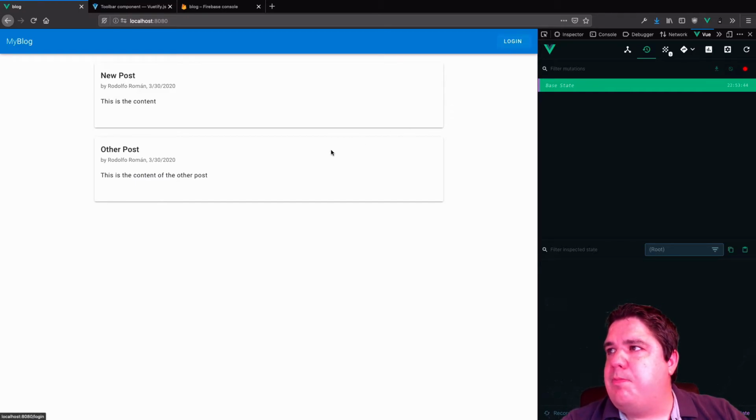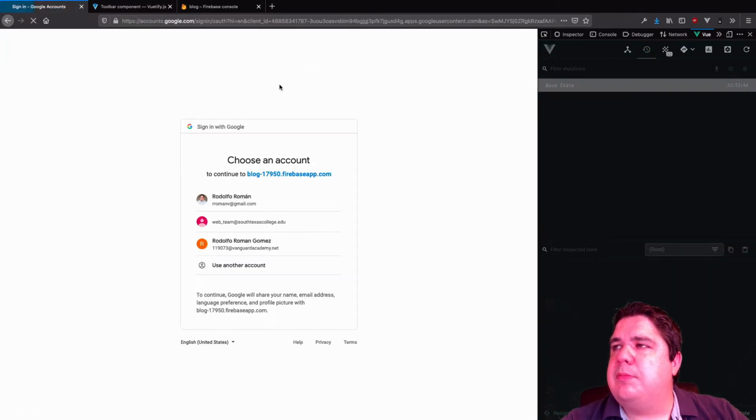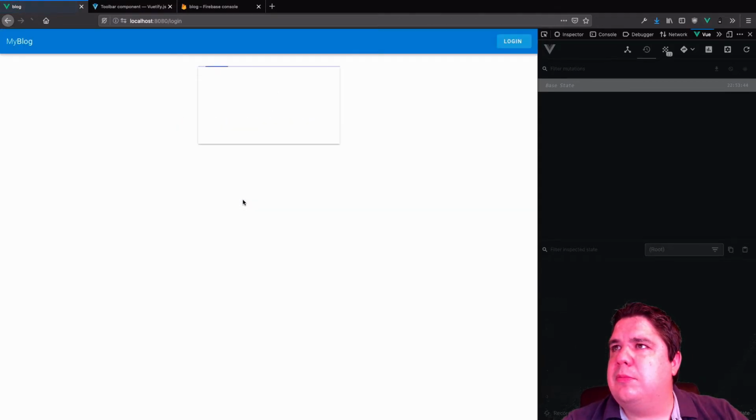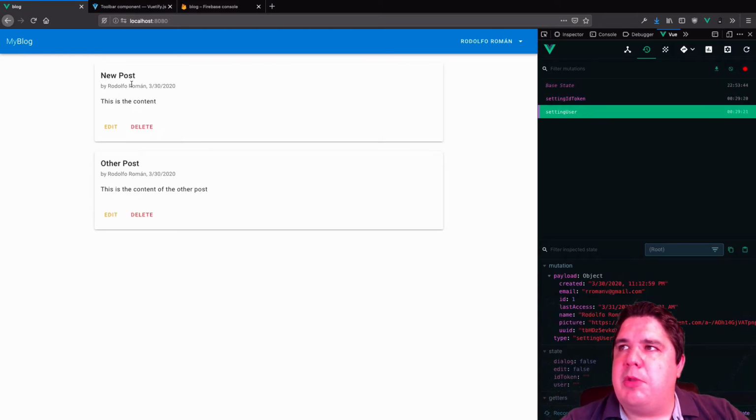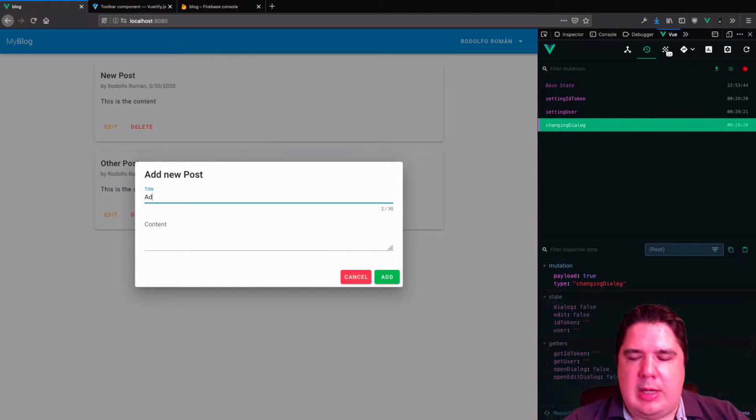And actually, as you can see, I cannot add anything here. So if I log in through my app, let's wait for a minute. Because I'm the author, I can actually edit or delete those blog posts. Also, I can go and add a new one and add it from web.